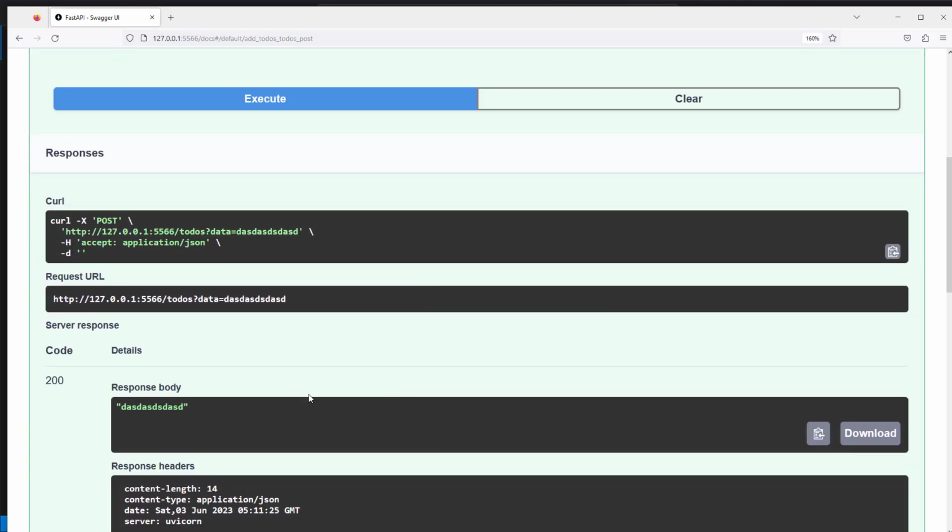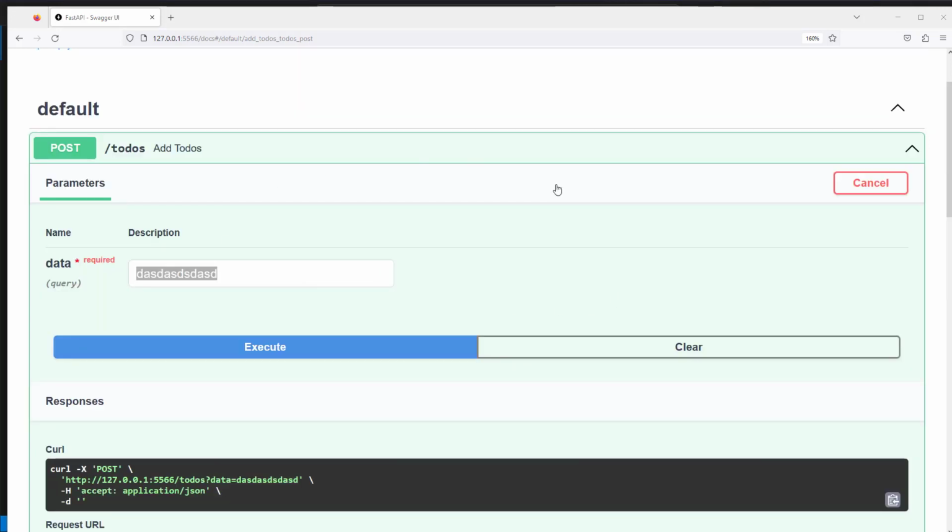And yeah, it works. This is our to-do and it gets appended to the list. So what might be the problem with this approach? Currently in the UI, you can just add a string to our to-do list, and this is not the problem itself, but we could also post a dictionary or a number or whatever we want.